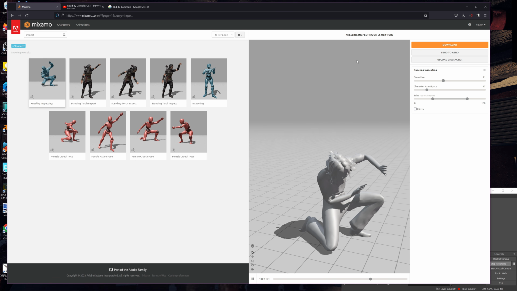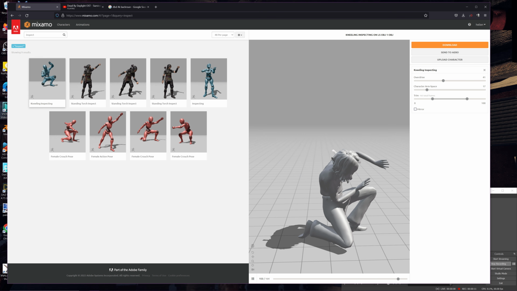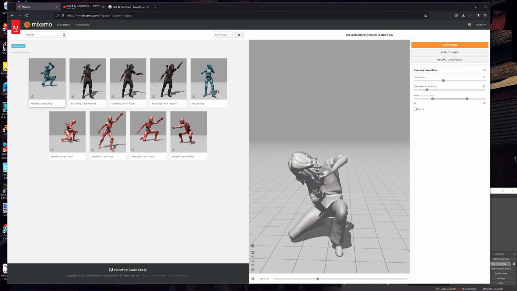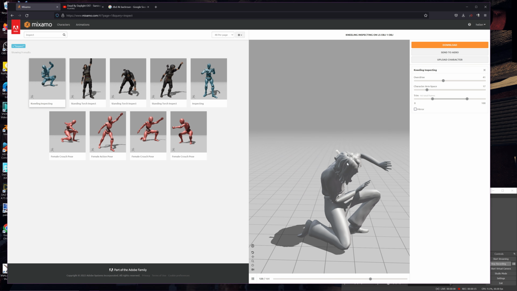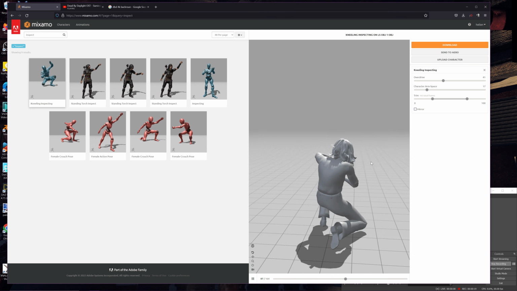So to make things easier for myself, I'm just downloading a lot of my animations from Mixamo, and I found this animation, kneeling and inspecting, after quite a bit of searching, and it kind of resembles a repair generator animation. So this is just what I'll be using.